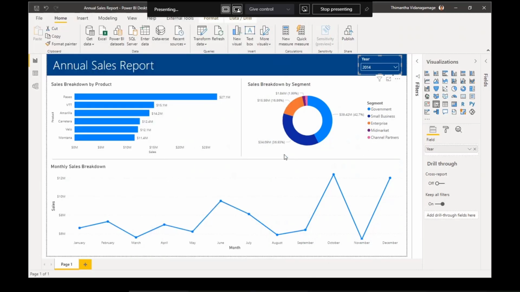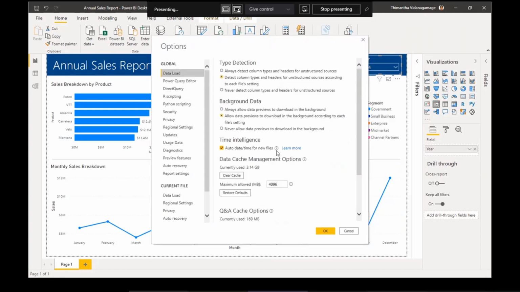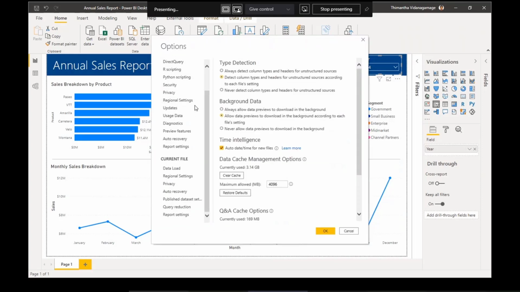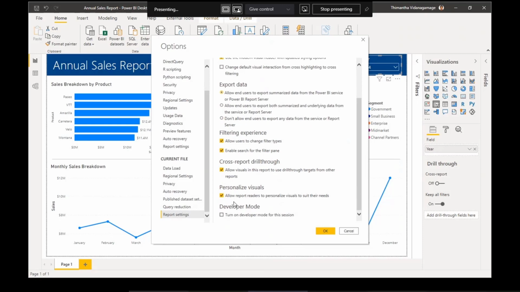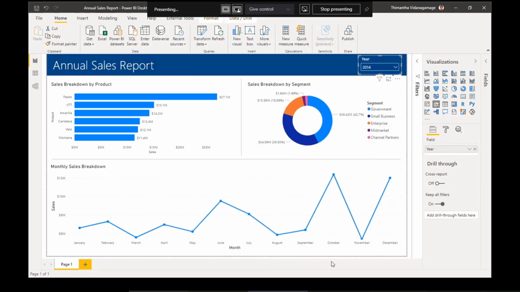and it just came up. In this Options window that popped up, navigate to Current File, and under Current File, you will have Report Settings. Click on Report Settings and scroll down, and you should see the personalized visuals feature here. It says, allow report readers to personalize visuals to suit their needs. Just click on that and click on OK, and you will have the personalized visuals feature enabled in your report.